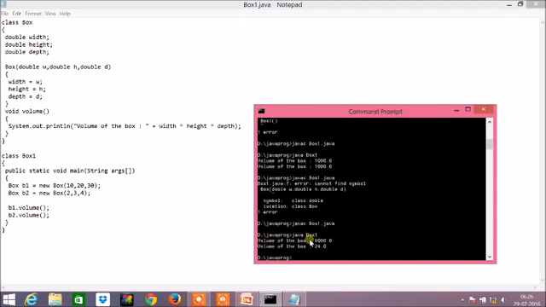So here you can see that every time an object is created, as in B1 and B2, they are different objects. Different values for the attributes can be passed so that there can be some variation in the objects that are being created. So this is an example of a parameterized constructor.